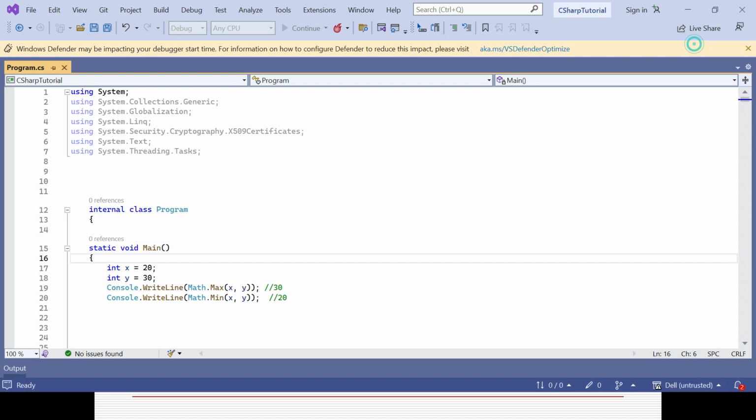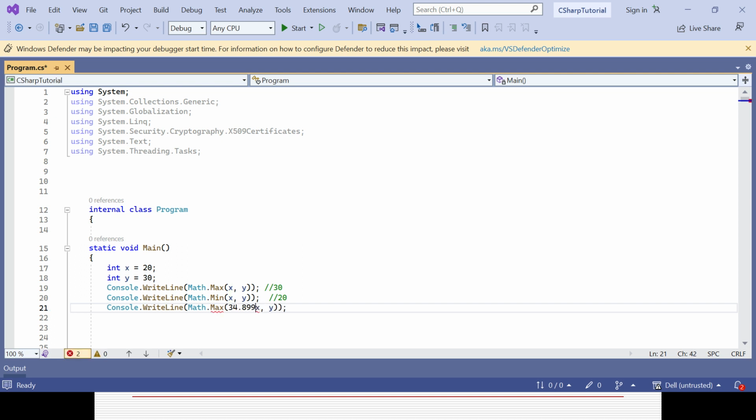Now instead of defining two variables, you can directly call the Min or Max method with any data type. Instead of two variables, I can directly give the values, maybe double, so suppose I give 30, like that. So this is the one value, and this is the other value I can give, 20. So I can give 34.899 and maybe 59.7, like that.